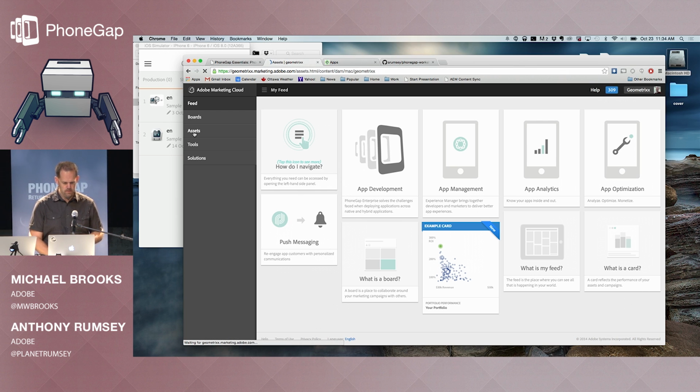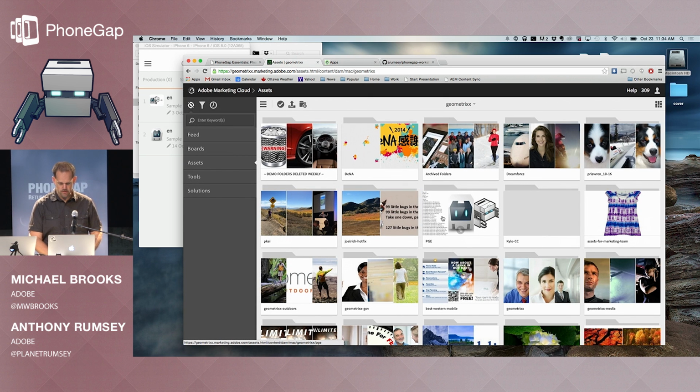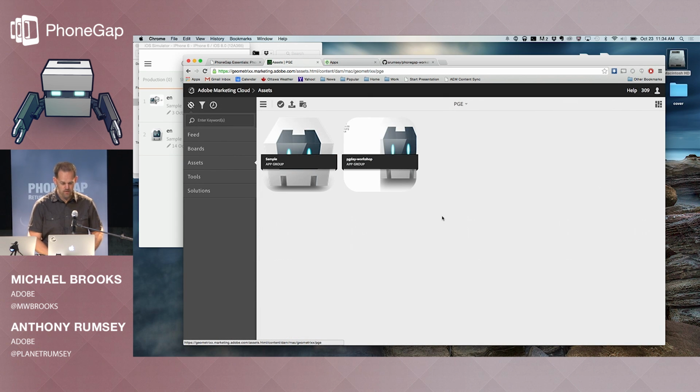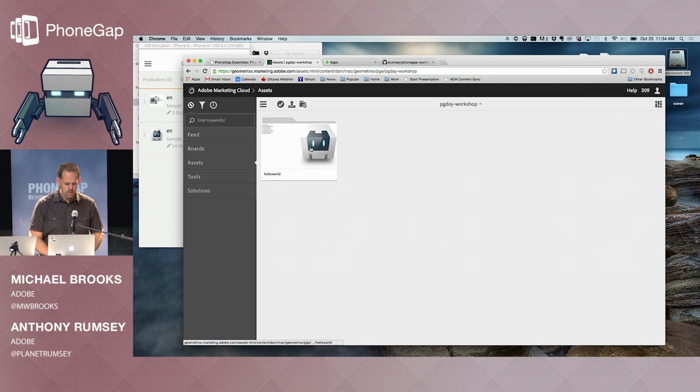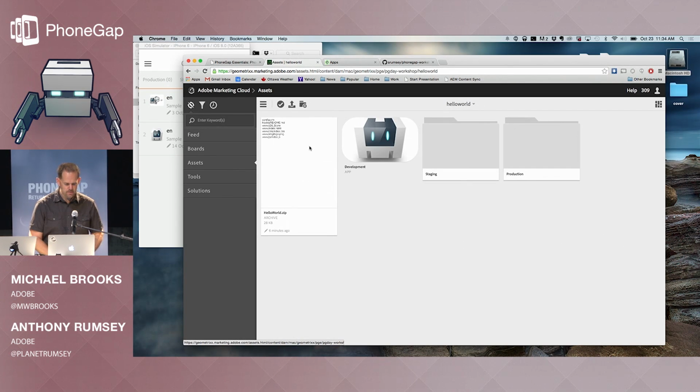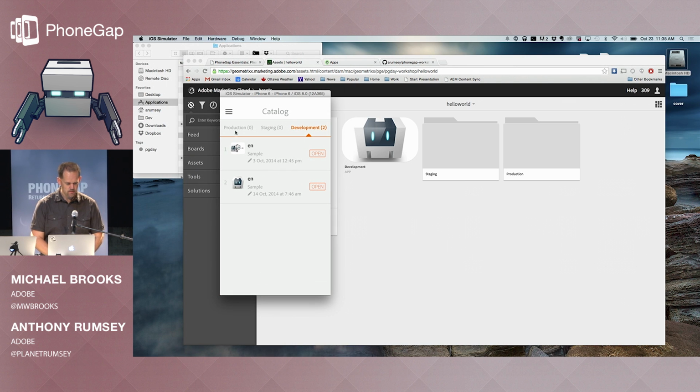So if we go into assets from organization, I created a little PG folder here for PhoneGap Enterprise. And there I created a workshop folder. And I uploaded an app here. I just did a PhoneGap create hello world, and that's all we see there. And back here, I got the app running.